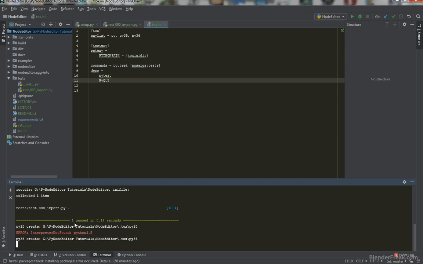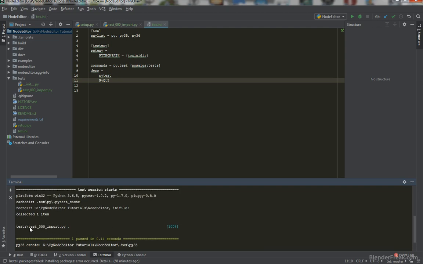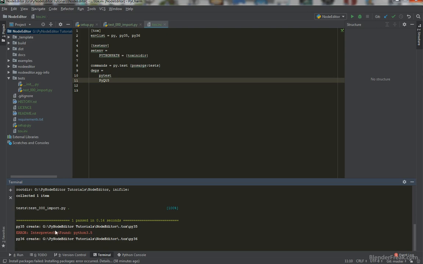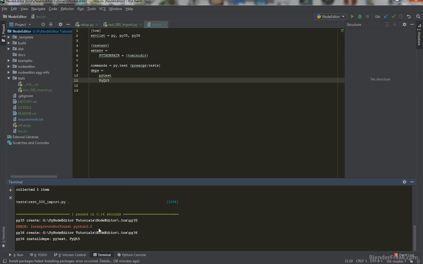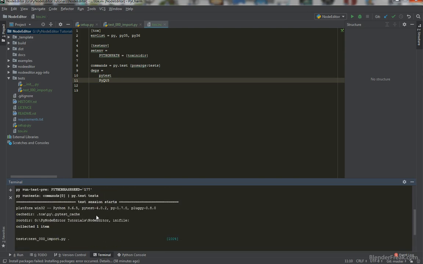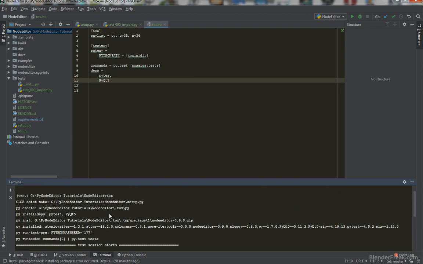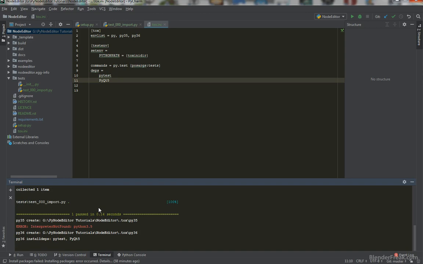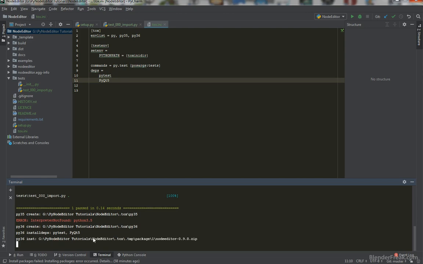So as you can see, we got one successful run on test_00_import, an error, interpreter not found, Python 3.5 installation was not found, and now it's the Python 3.6 running. The first one was just py. That means we were depending on our global installation of Python in our system. So let's wait for a moment. What's gonna happen?